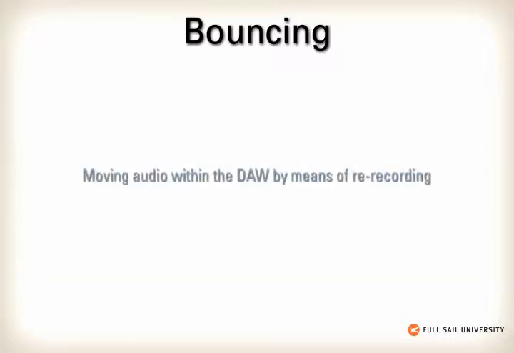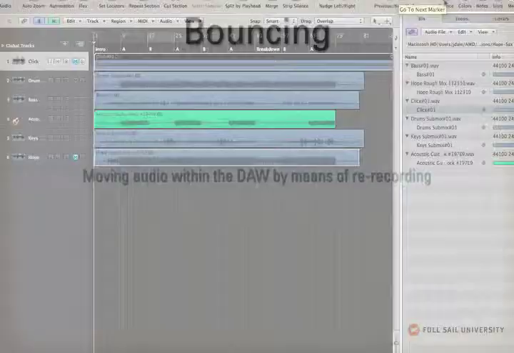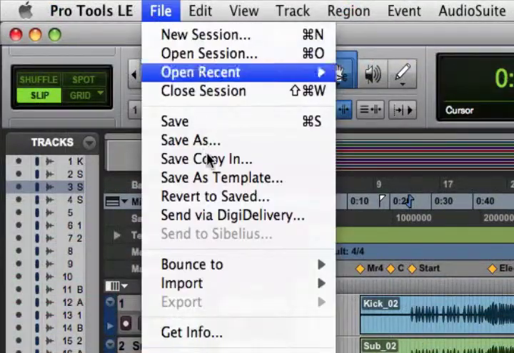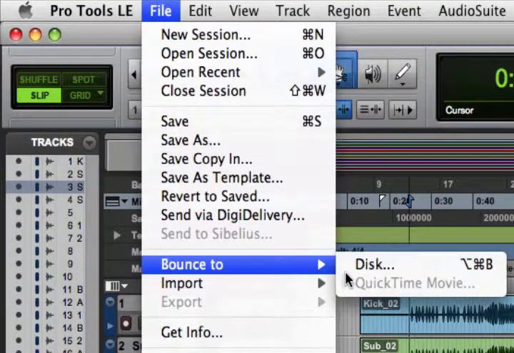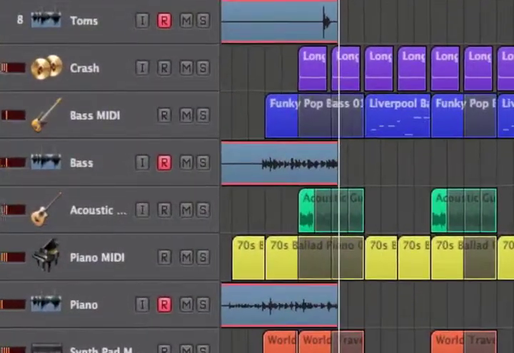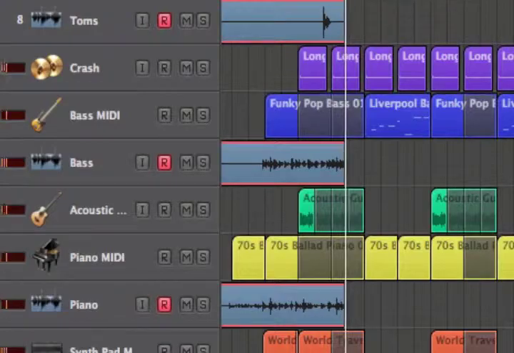Bouncing is a term often used in the recording industry to describe moving audio within the DAW by means of re-recording. You're already familiar with the bounce or bounce-to-disk functions in Logic and Pro Tools. The names of those functions came from this term. Bouncing is also an important step in capturing a sound or instrument that has been created with MIDI.